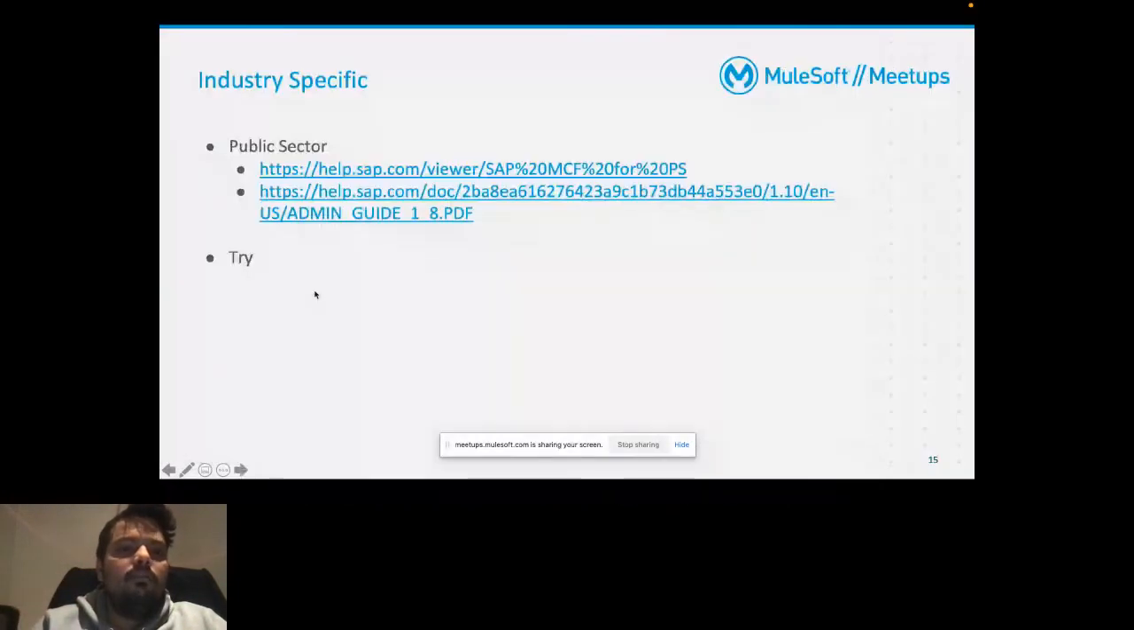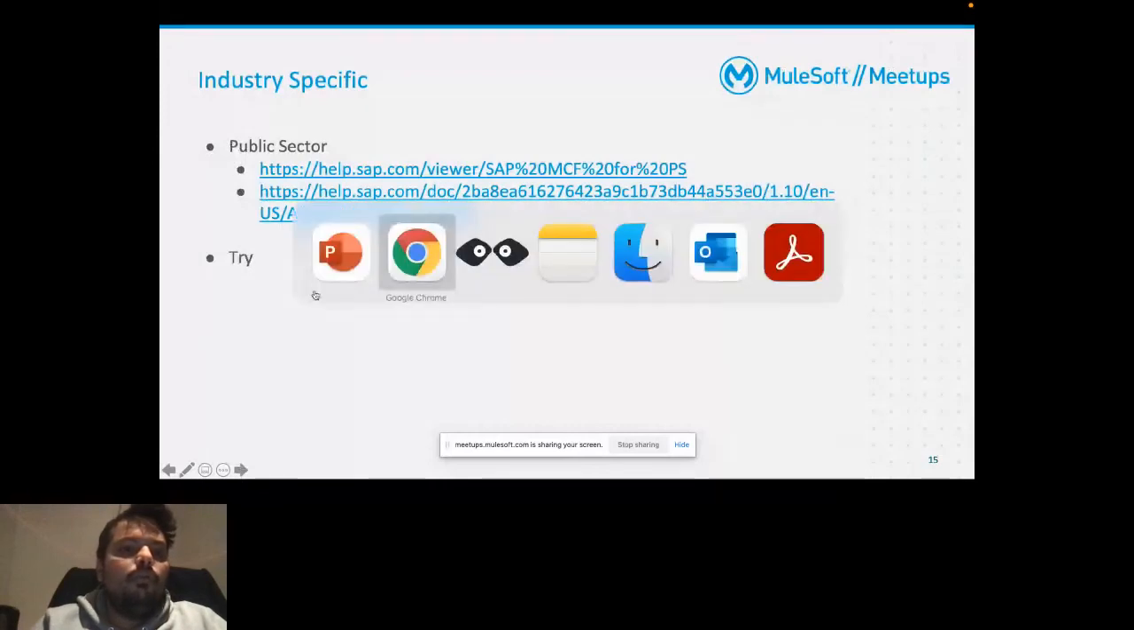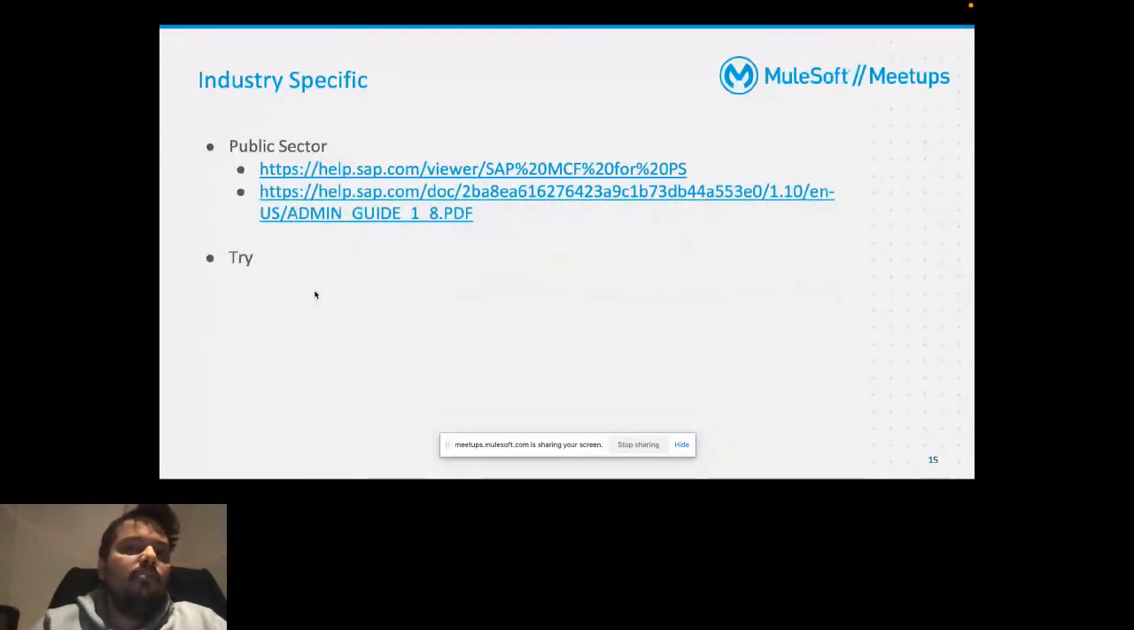So try it out. If you want to learn more about MCF, I'm very happy to tell you there are not many places where you can find out about MCF, but luckily I've got a chance to work on MCF hands on, and I can tell you how it works. And most importantly, because we are all coming from a MuleSoft background, this is very important for you.